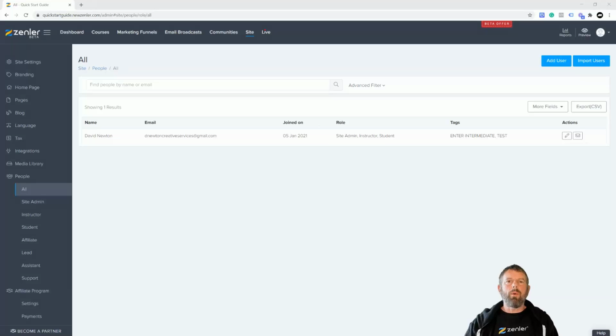Guys, in this workshop I want to talk about tags. I want to extend on tags because tags can be used to actually tell you what students are doing on your site. Now, as well as adding tags, we can also remove tags as well.